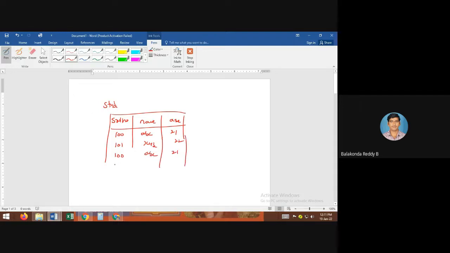See here, all of you listen. I entered the same roll number, the same 100, the same record 2 times. If I entered the same record 100 times, will it accept or not? Is this the right way to create the database?